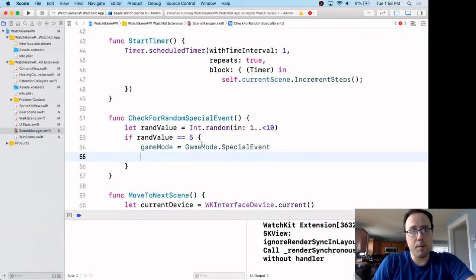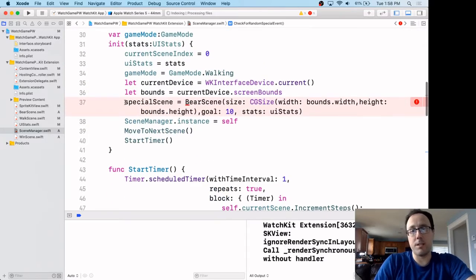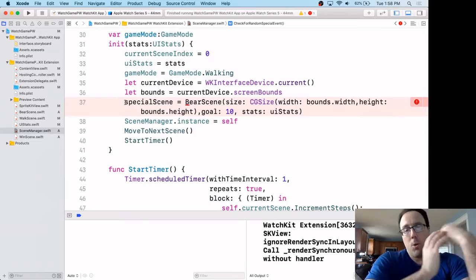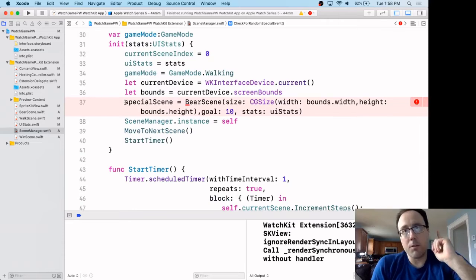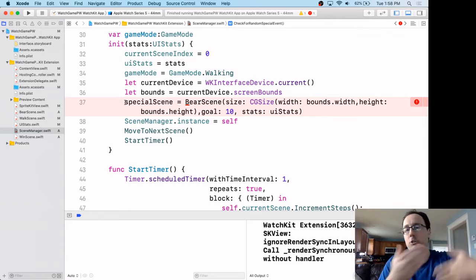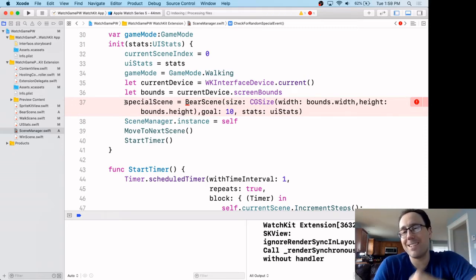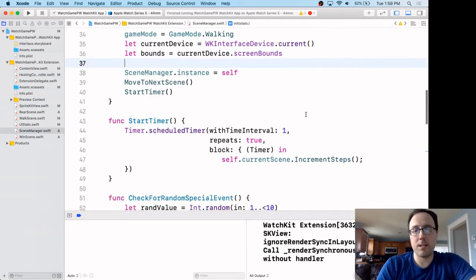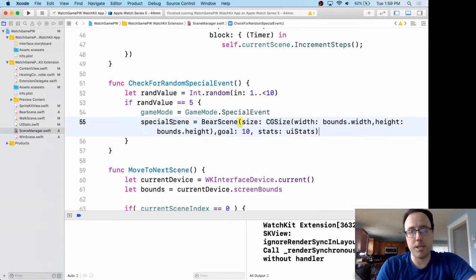All right, and I'm going to make one more small change. I have my special scene here. The problem is I'm only creating it one time. So that'll work if I'm only going to ever use one bear scene the entire game. But if I want to trigger this special scene over and over again, then I really have two options. I could write some code that would reset that scene, which would be simple to do. The other option, though, is to take this and just reinitialize it. So if I'm going to go into that special scene, I just basically recreate it right here.